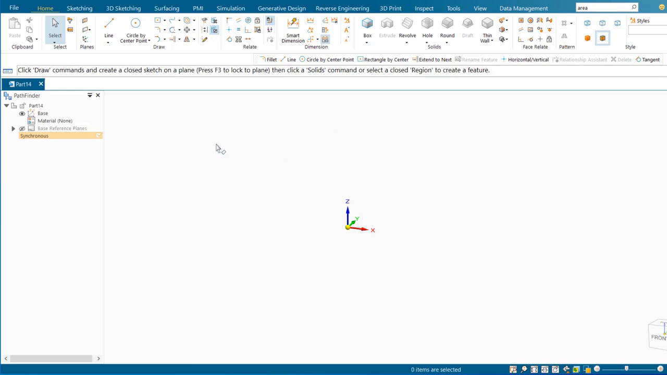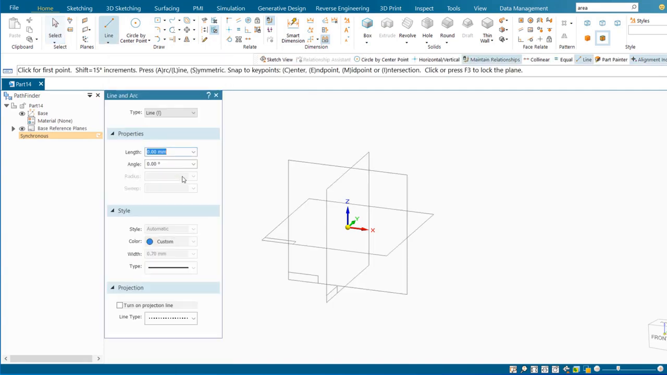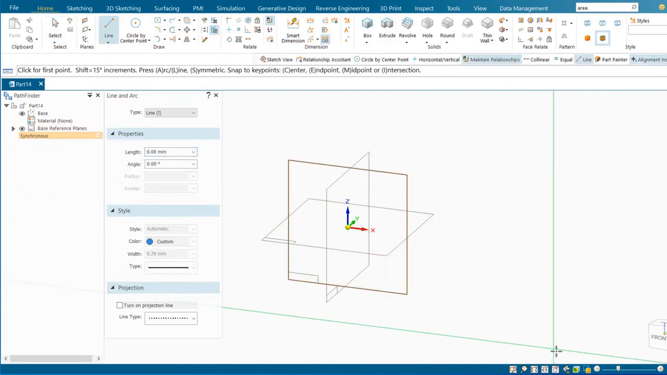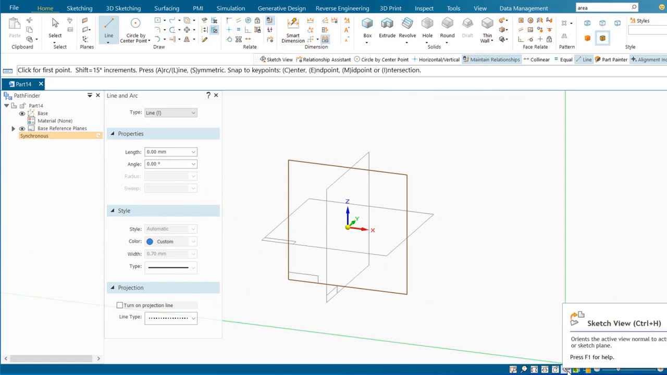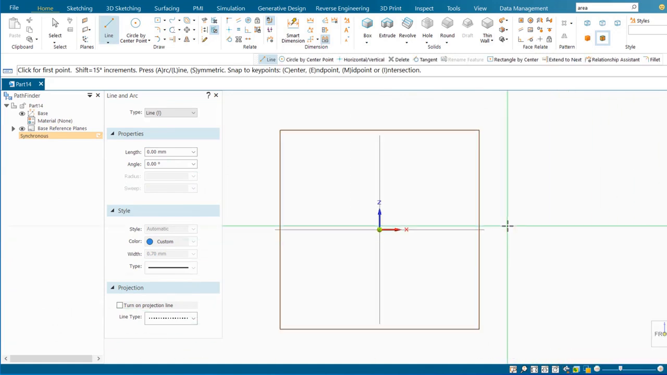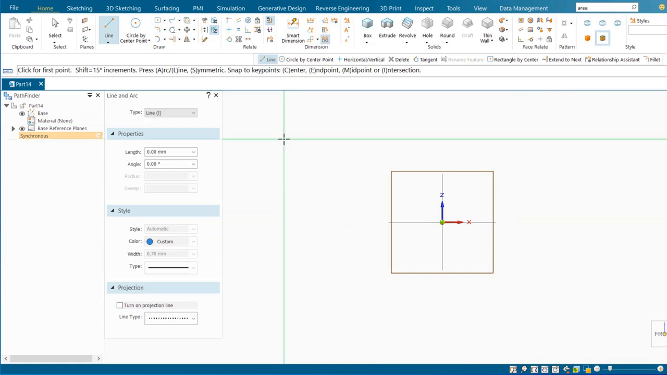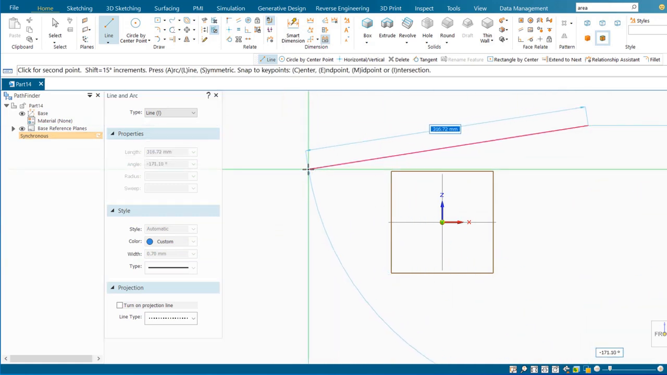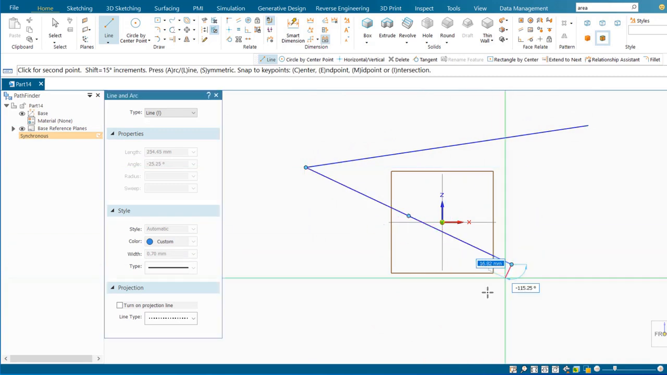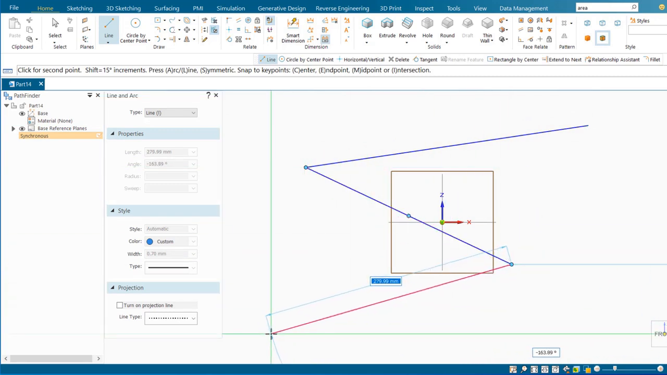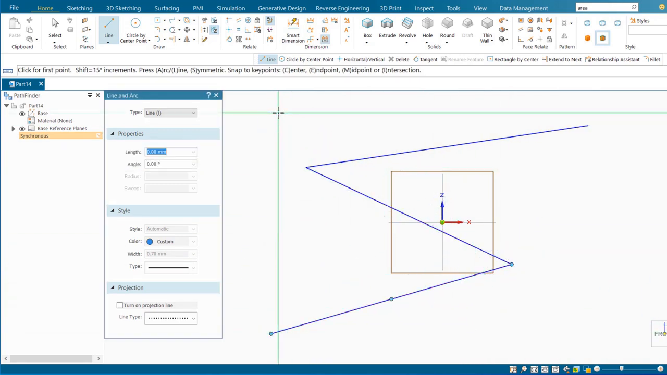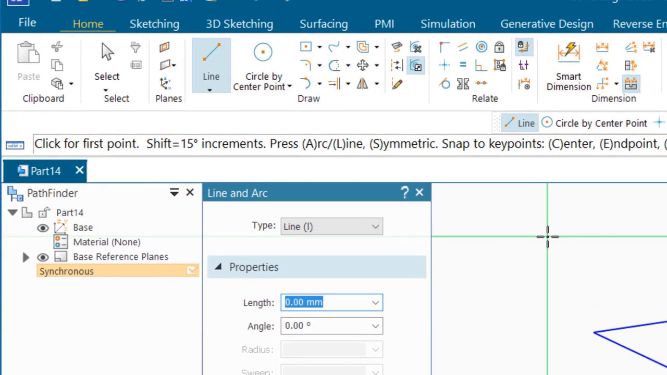So we'll jump over to Solid Edge, come over to the Line command, and we'll lock to our reference plane. And as usual, come down to Sketch View, and we'll zoom in a little there. What I'll do is I'll just draw 3 lines, something like we just saw, just sort of a zigzag, and that's the basis of really all we need.